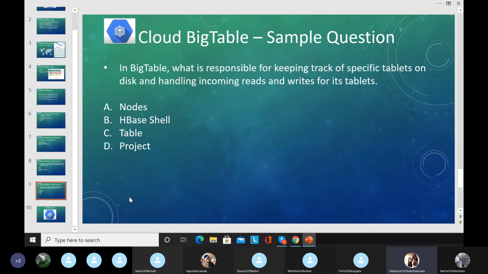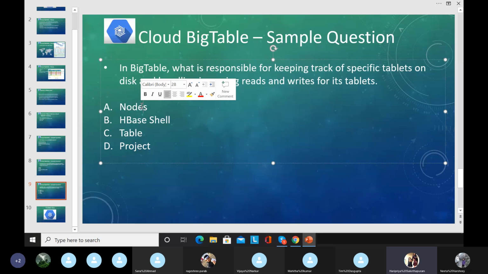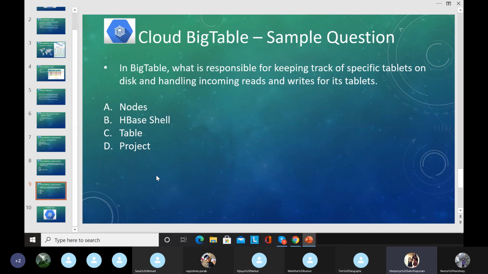The last question is, in Bigtable, what is responsible for keeping track of specific tablets on disk and handling incoming reads and writes for its tablets? Nodes, HBase, shell, table, project. Here the answer is nodes. The tablet is associated only with a node. The other three options would be ruled out immediately.